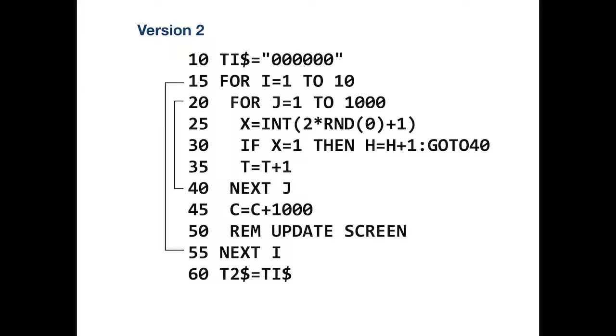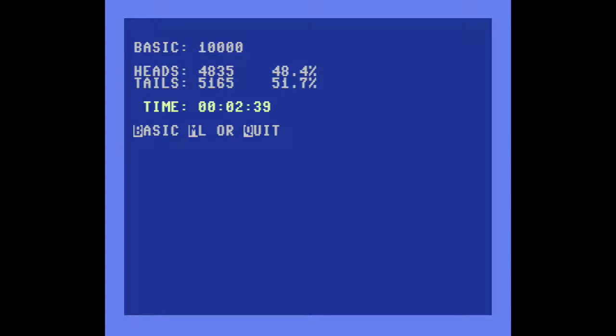So now the code looks like this, and you can see it's getting smaller. When run on the Commodore 64, it now takes 2 minutes 39 seconds to run. When compared to version 1, that is a 13% increase in speed and cuts 24 seconds from the runtime.